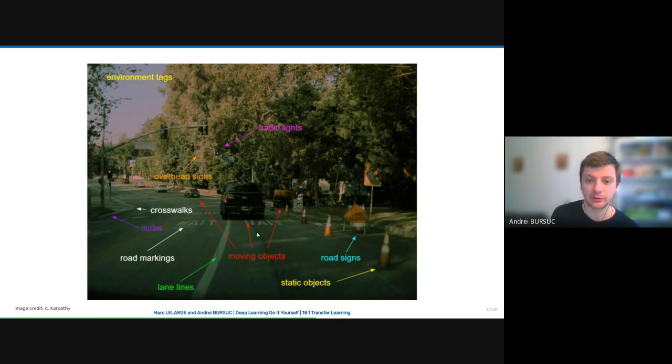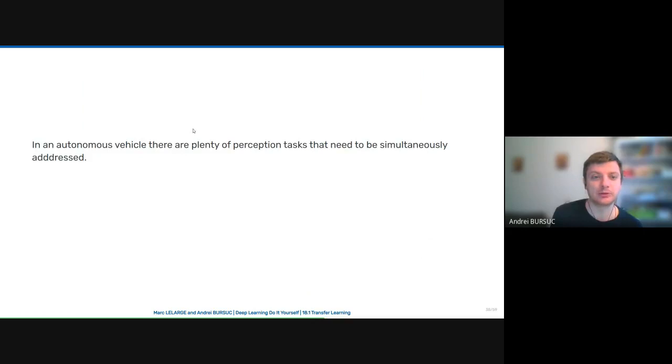You need to look at the road markings. You need to detect crosswalks. You need to detect curbs and lanes in general. Other static objects that you might have, and well, you can have all sorts of environment tags. So there are a lot of tasks to solve at the same time, right? And I guess you can all imagine that the resources on a car are limited, you don't have these huge GPUs that you have in a data center, right? So what can we do there?